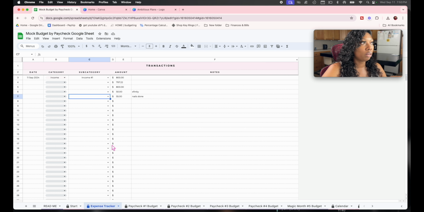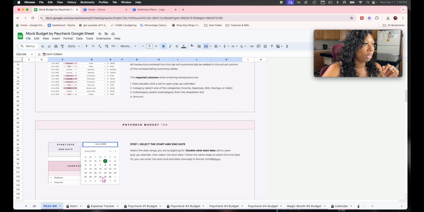So now we're going to go back to README and we're going to go to the Paycheck Budget tab, the first one. There are 4 tabs plus a 5th one, just in case it is a magic month. So you have 4 weeks and an extra one for magic months. And the same with the Paycheck Budget tabs, I would also duplicate those as well, just to save if you want to. You don't really have to duplicate those. But I would definitely duplicate the expense tracker every month, just so you can have that for your records.